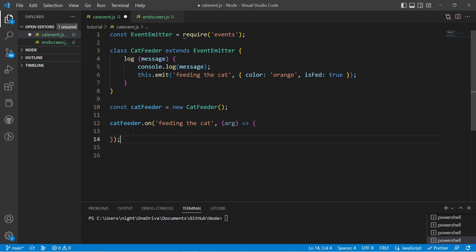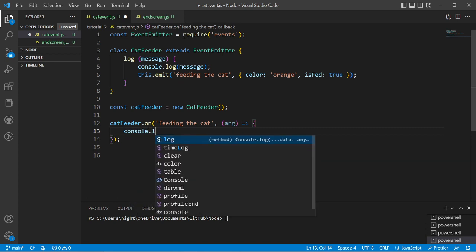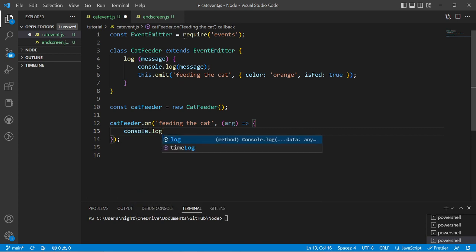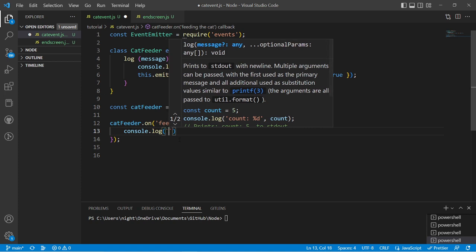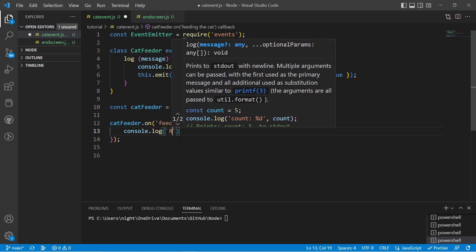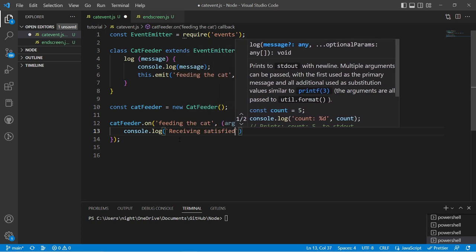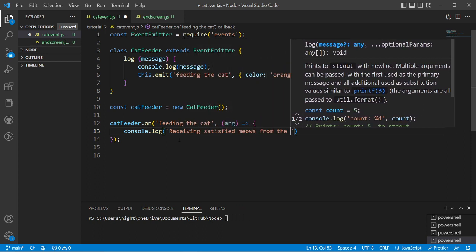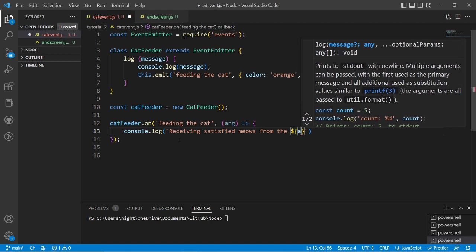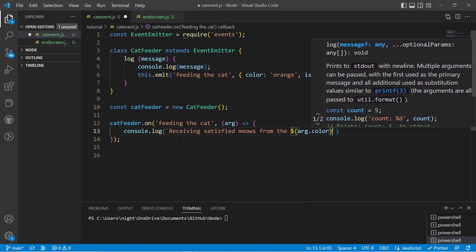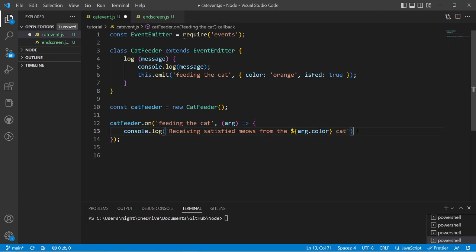So let's console.log. And in our console.log, let's put a template string. So backticks, and then "Receiving satisfied meows from the", and then let's pass in the color property from our argument, which, if you remember, was our cat object we set up earlier. So ${arg.color}, and then outside the curly braces, "cat."